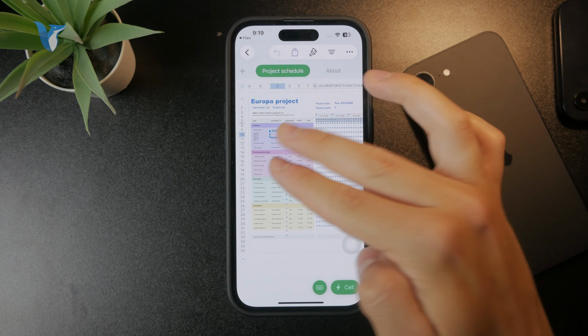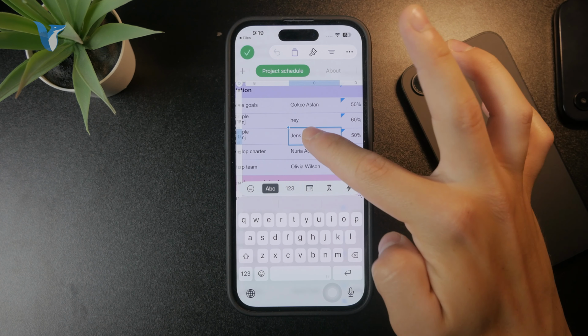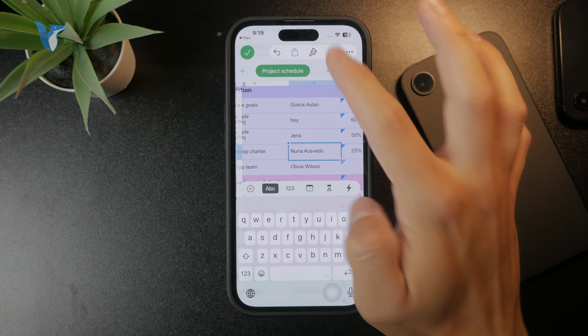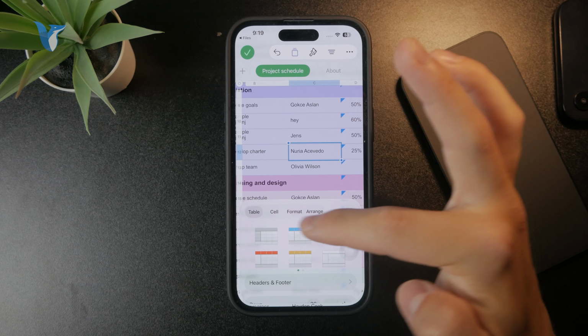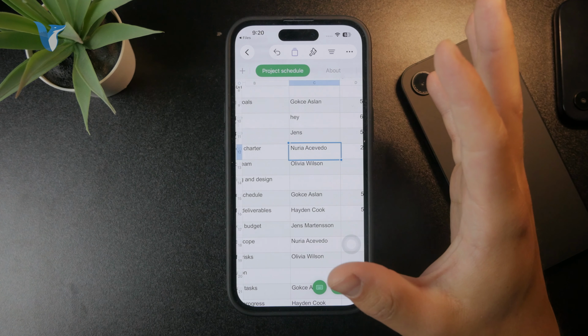And in here you can tap on the individual cells, double tap it, work with the text in here and so on. So yeah, you can use all of the features in here which are available, and you can kind of customize it, do whatever you need. So that's how you can use it.